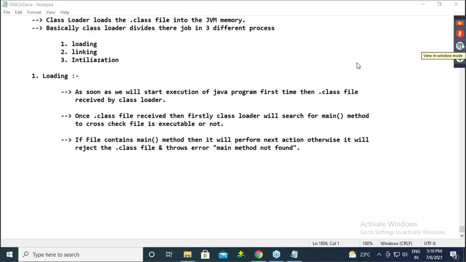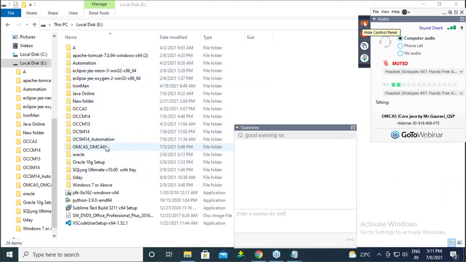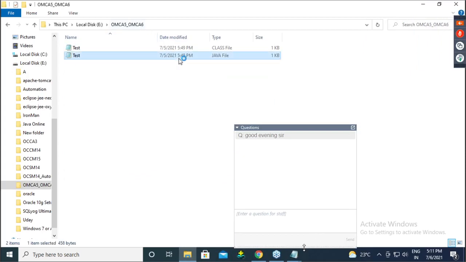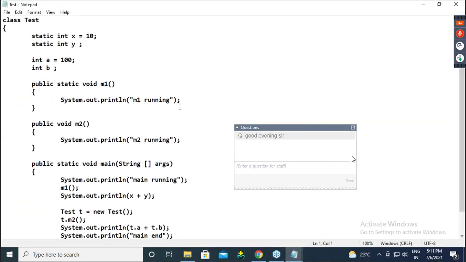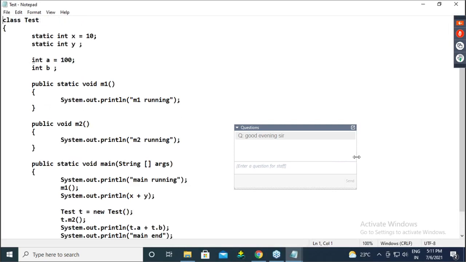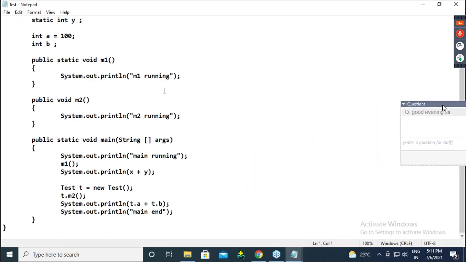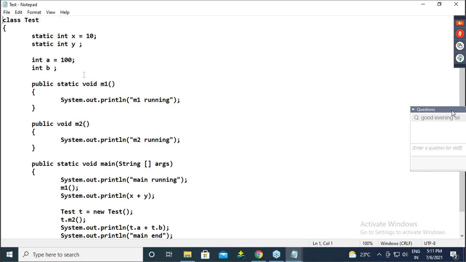So now guys, observe here. After this, what will happen? That we will discuss now. Yesterday I guess we created one folder also, OMCA5, OMCA6. This is our class. Remember guys, yesterday we made this class with static, non-static, static method, and main method running. Now see what happens with this class when I execute it.